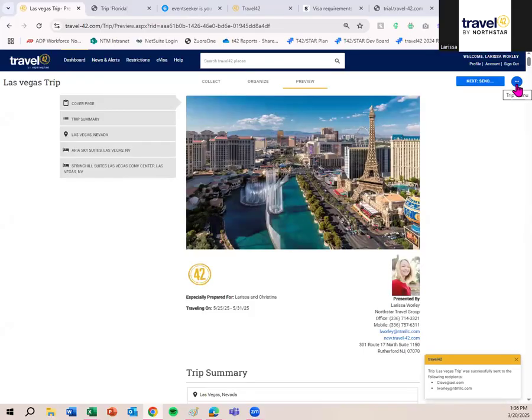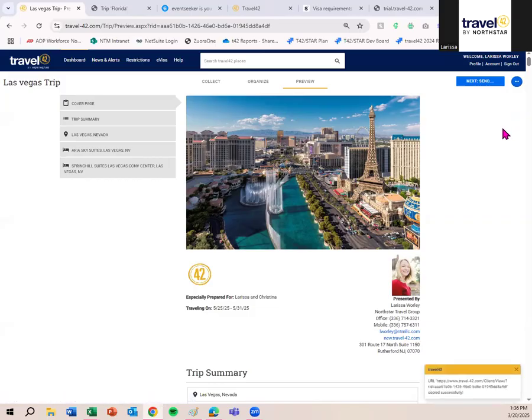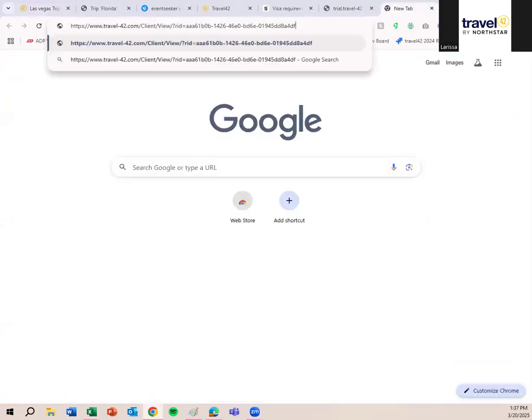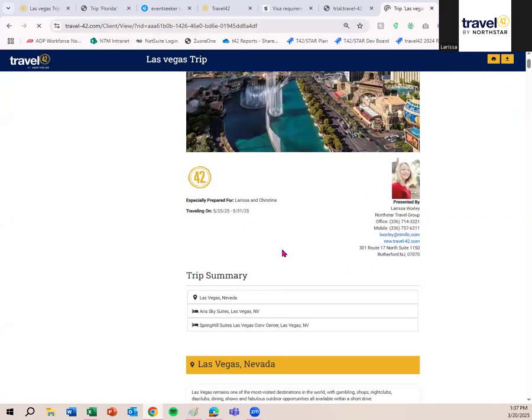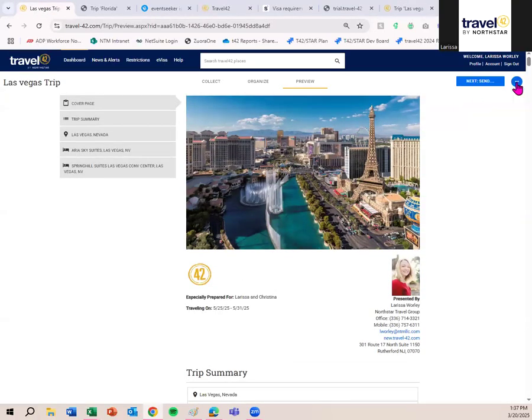If you wanted to print it or copy the URL, that's where this little bubble over to the right comes in. If you click on that, you can print, download, preview, which is the same thing we're doing right now. But if you wanted to click the button, you definitely could. Copy client URL, which literally will do that. Copy a URL that you can then share in an email or however you want to share it with your clients, and it'll pull up that trip plan for them by a URL. So that's how the trip plan works.